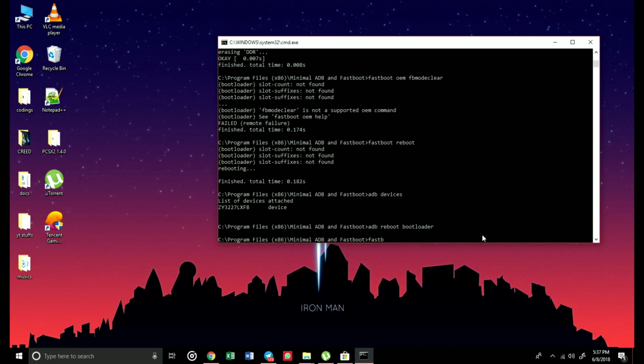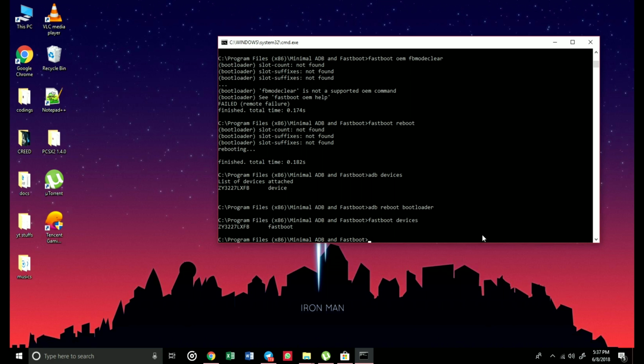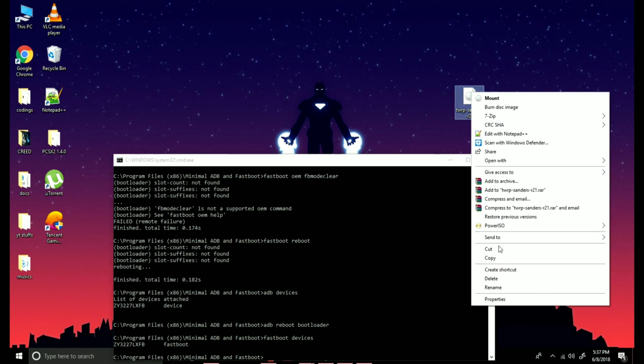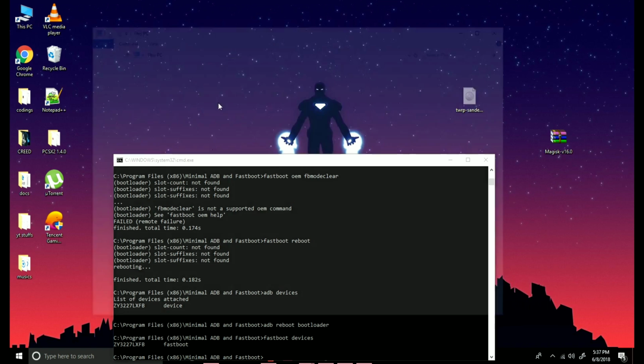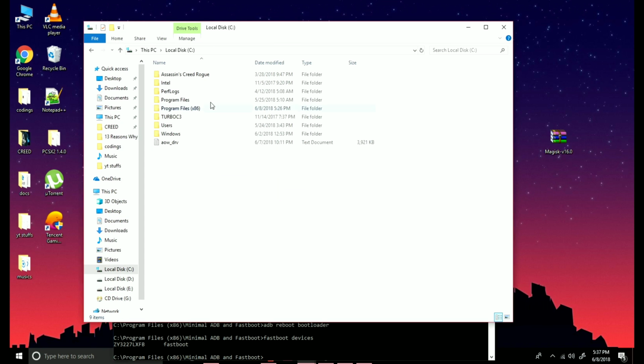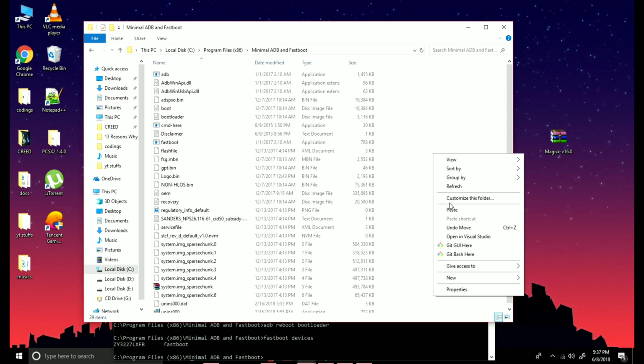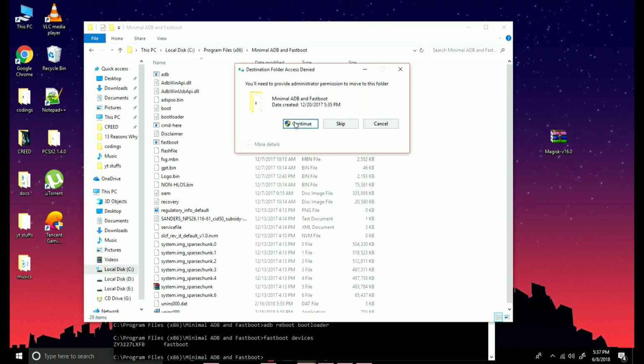Once our device is in the bootloader mode, now we need to type fastboot devices and press enter. Now make sure you have installed all the drivers which I have given in the description down below. Now we need to cut and copy the TWRP image to the folder where our minimal adb and fastboot is.